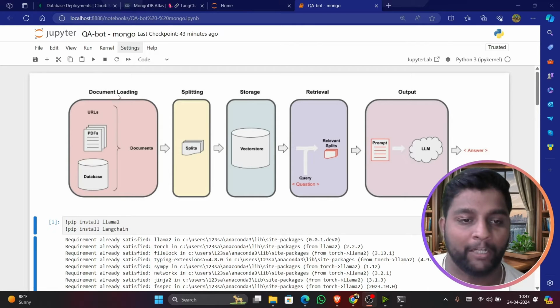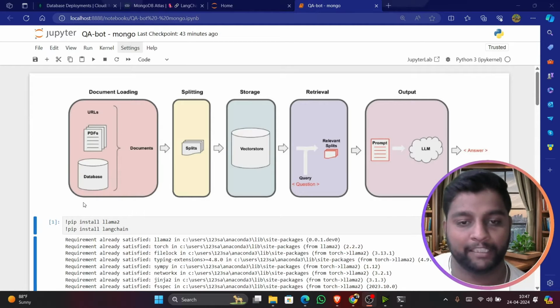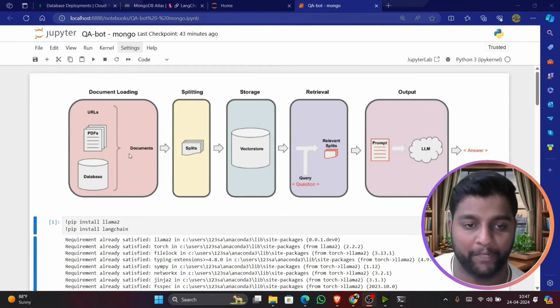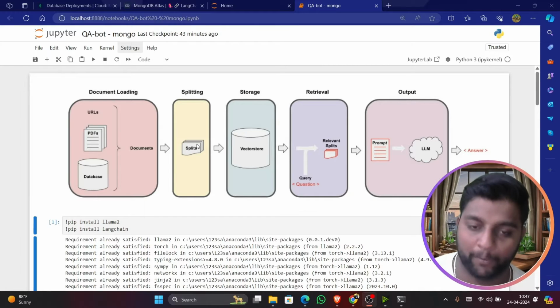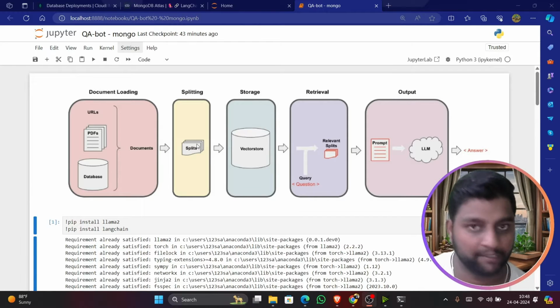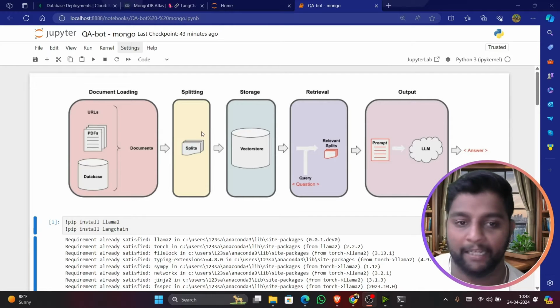First, the document loader. It can be any URLs, a PDF, or even a database. From any of these sources, you get the document, and that is called the document loader. Then we split the document into chunks, based on sentences, into different chunks. I'll show that in code, but just understand the architecture for now. When you see the code, you will get it in more detail.